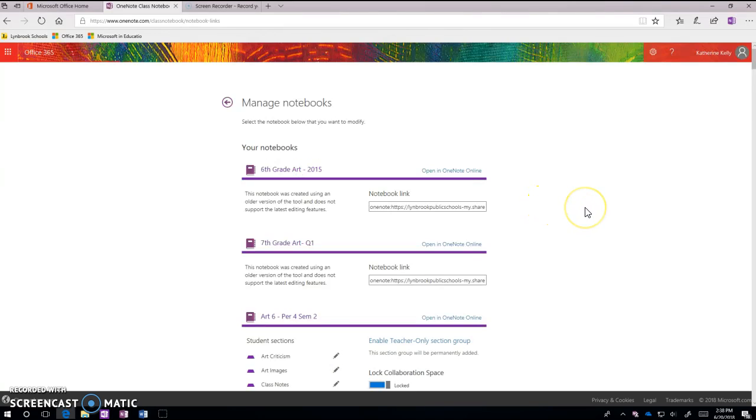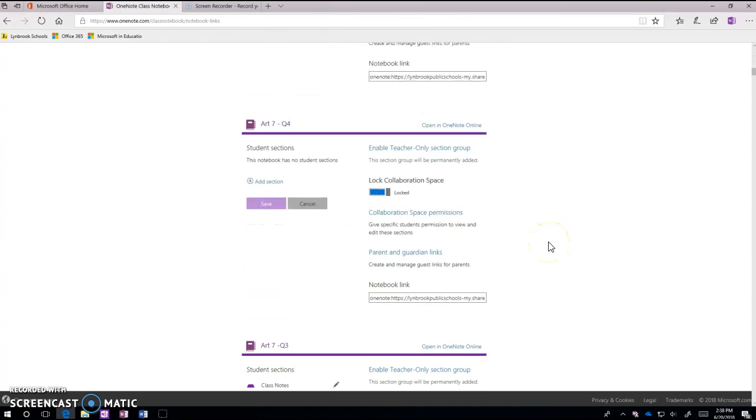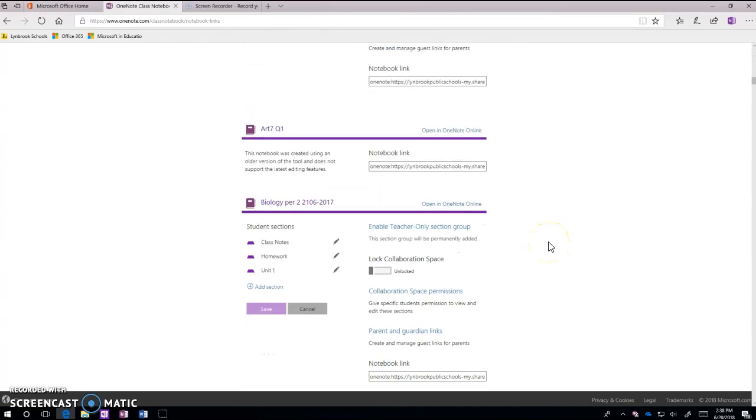After you click on Manage Notebooks, you're going to see a list of all of the notebooks that you have previously created. So all you need to do is scroll down to the notebook that you would like to work with and click on the link that says Enable Teacher Only Section Group. Once you click on that link, you'll see a green check mark and it will say it's enabled.